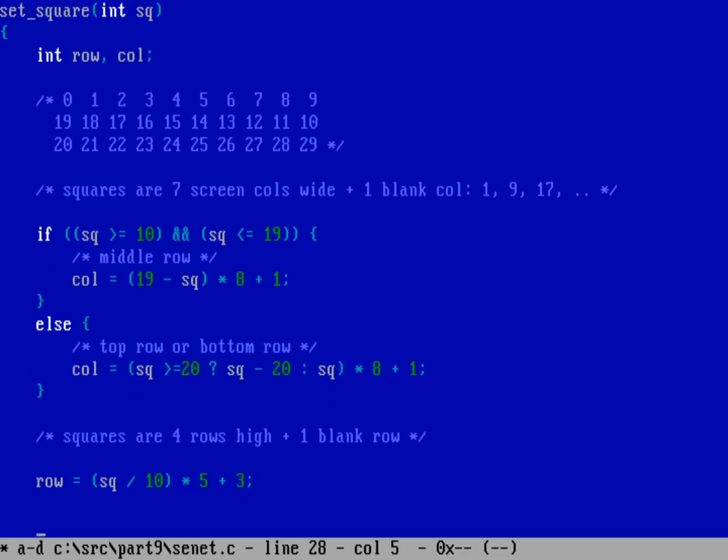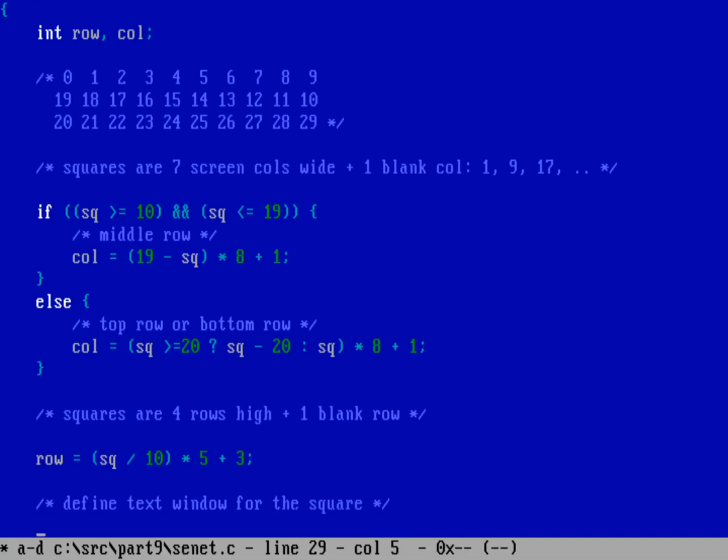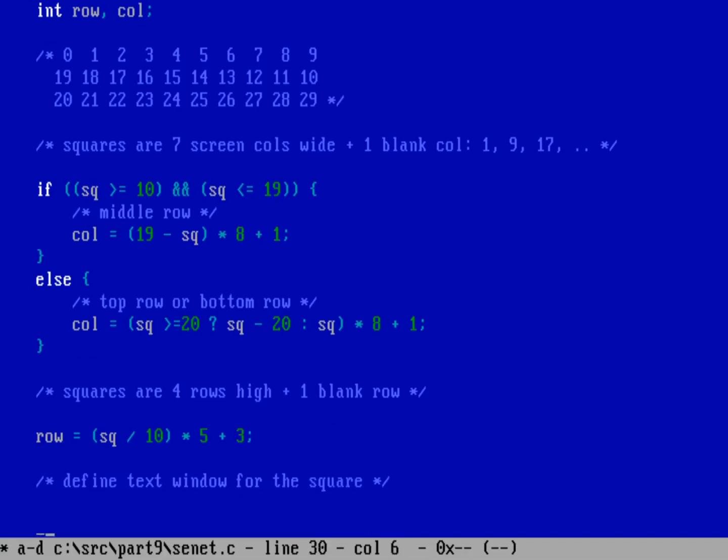And then now I can go ahead and define my text window. So I can define my text window for the square. Oops. Window for the square. And how do I do that? Now I've done all that math.